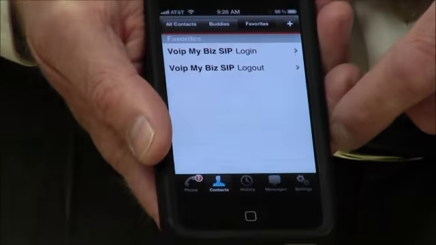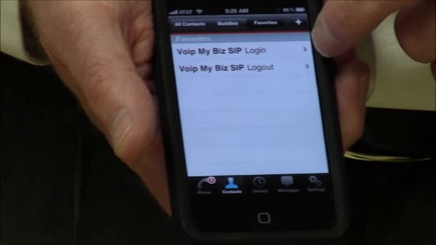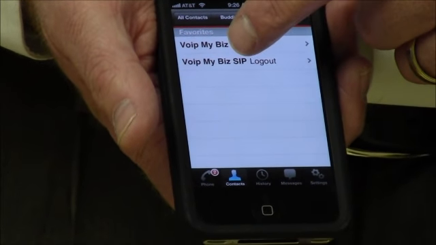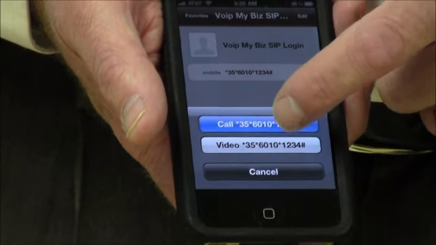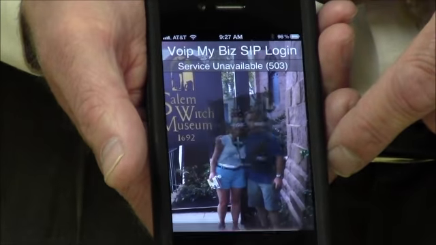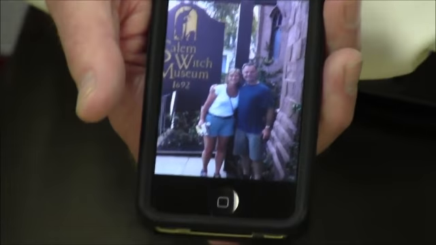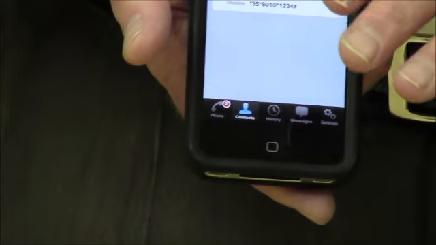My iPhone's moving kind of slow here. Okay, so I have my Bria login. So VoIP My Biz login. Call that number. Okay, and now I'm logged in. This is no longer my telephone. This has just become my office telephone.